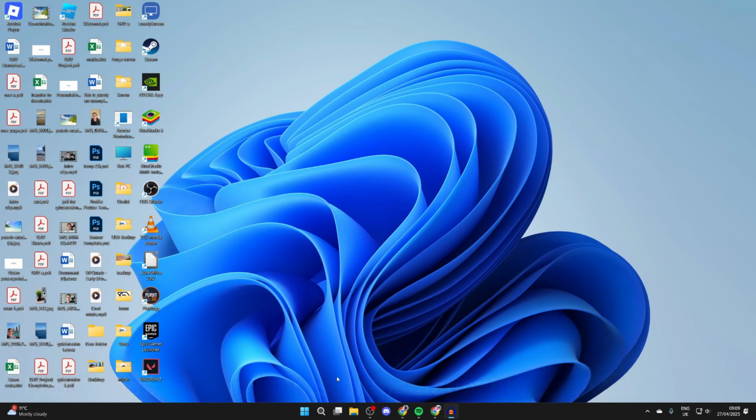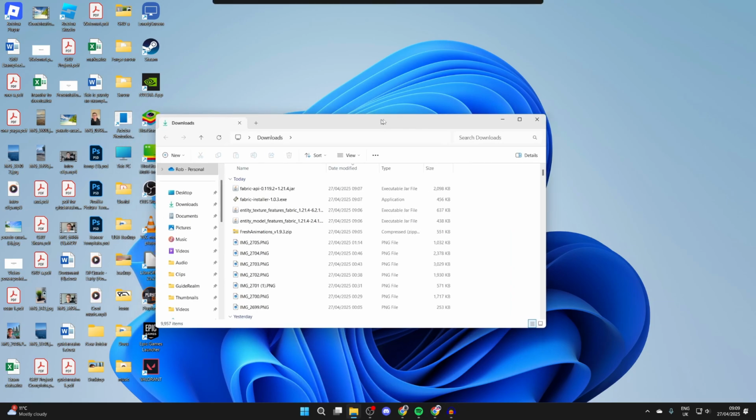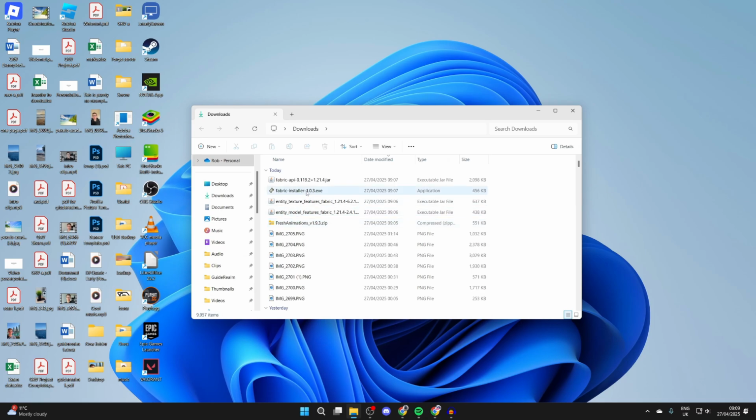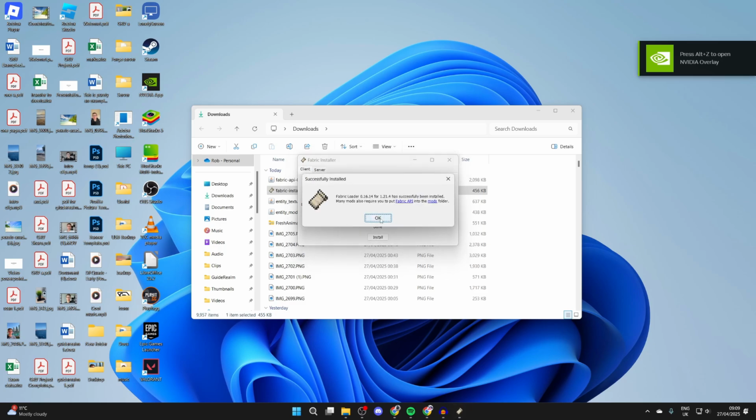But to continue with the guide, what we need to do is head to our downloads folder in our file explorer. We need to find what we downloaded. To get started, we need to run the Fabric installer. Double click on it like so. And for the version, you need to select the version that we got the mods for. For me, that was 1.21.4. We can then press install, and we'll get this pop-up saying successful, and we can close it.